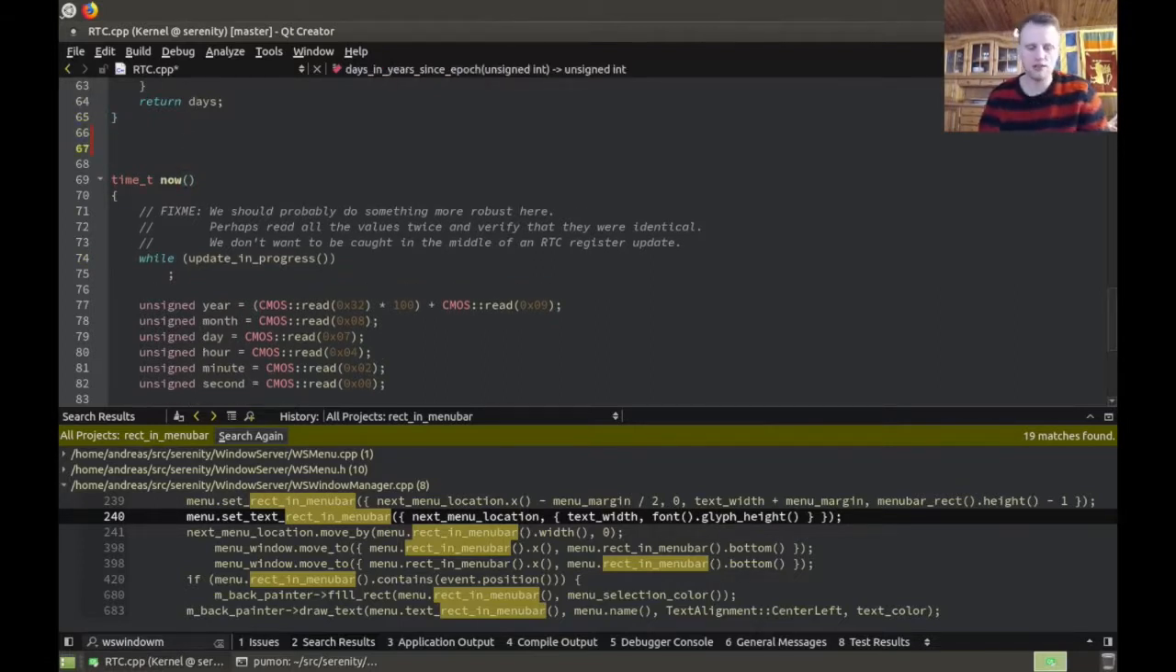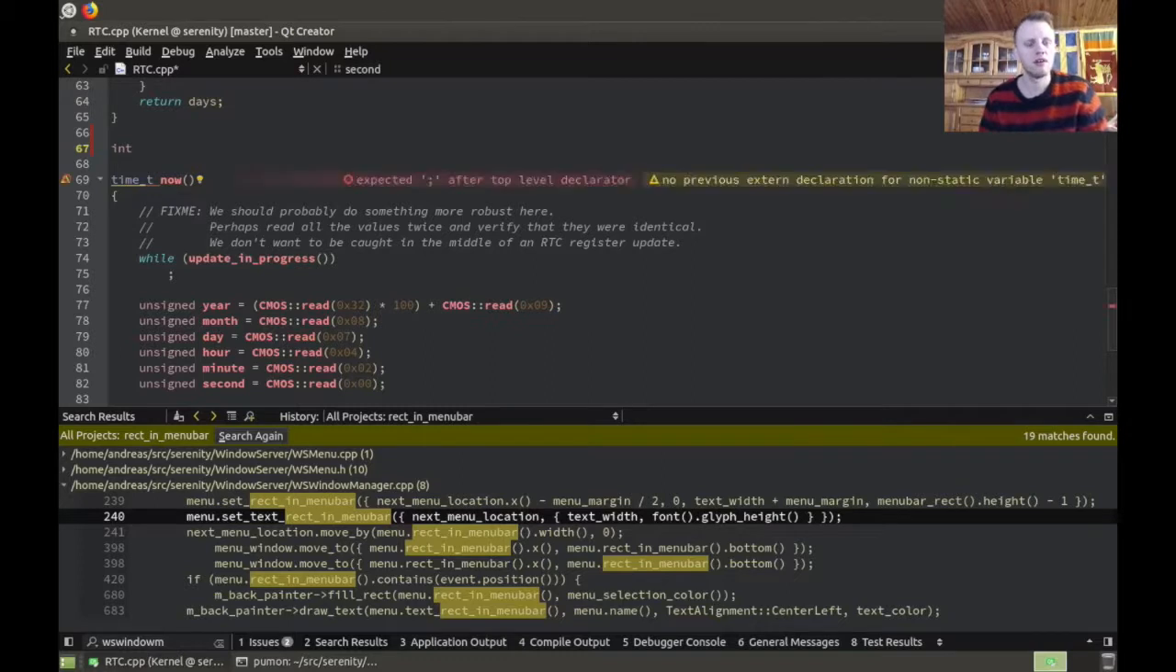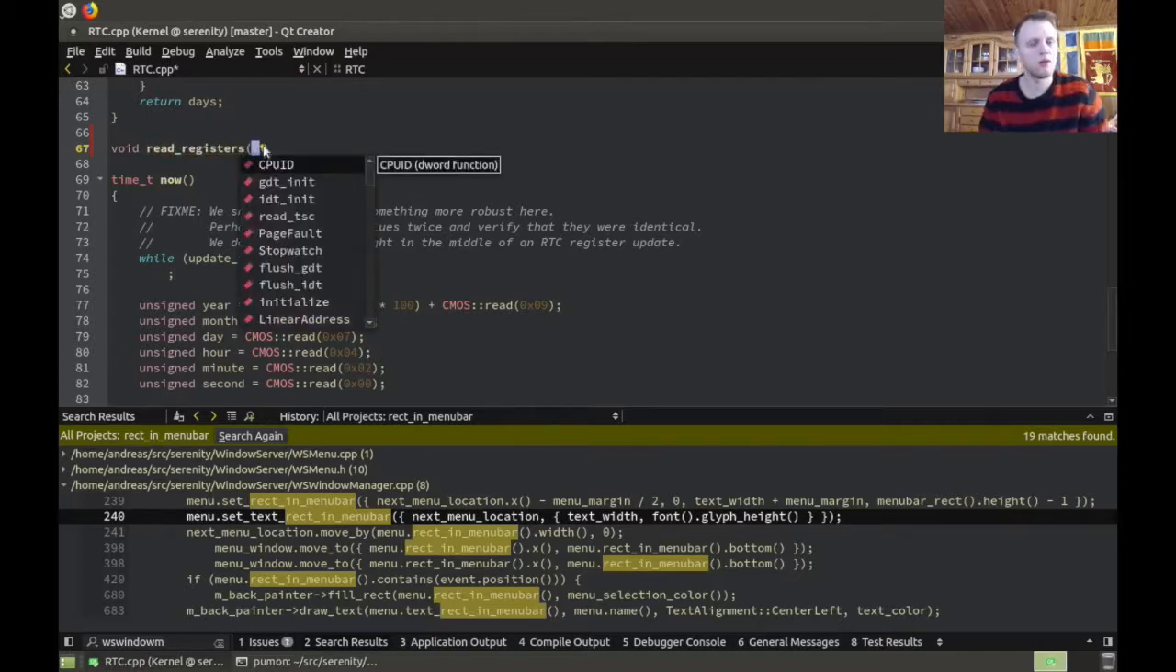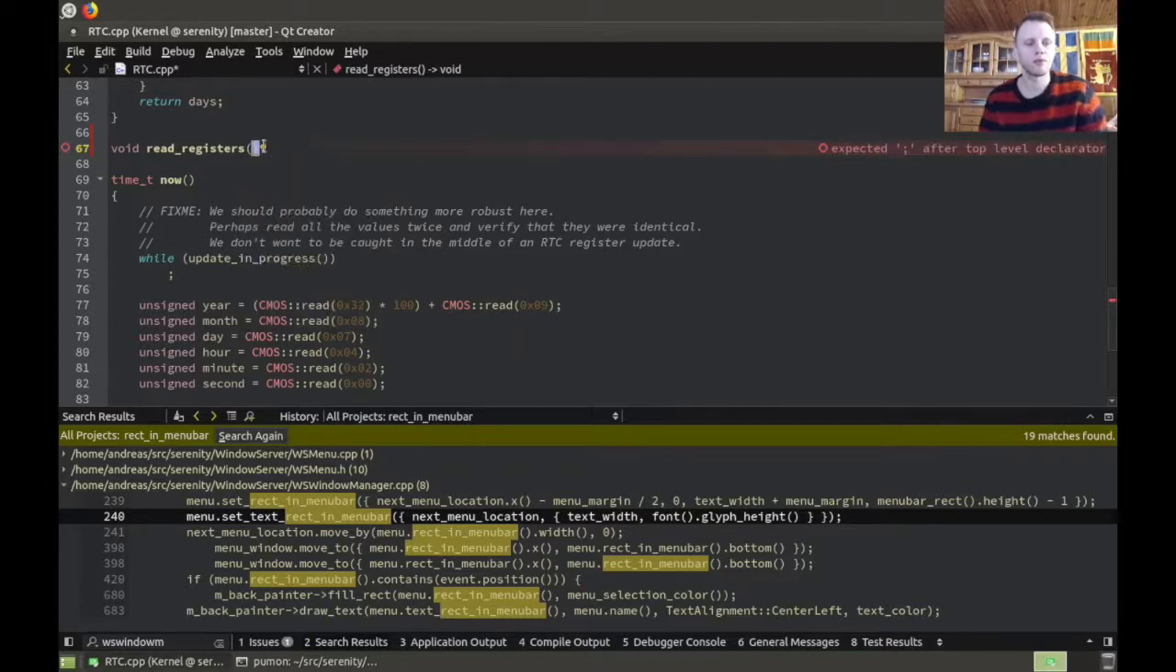So I'm just going to go ahead and add some accessors for this. Say like, how about we just do something like void read RTC read registers. Okay, and setting inside. Inside day.